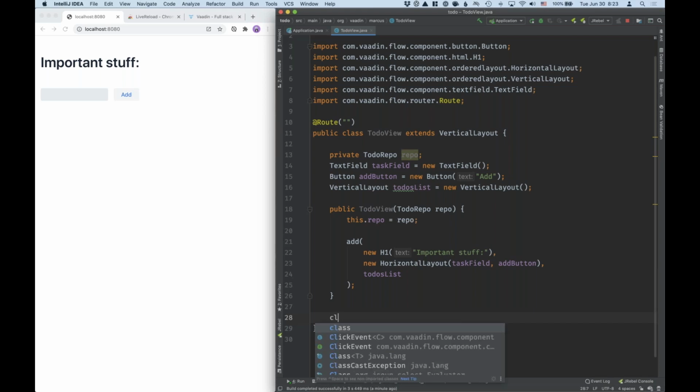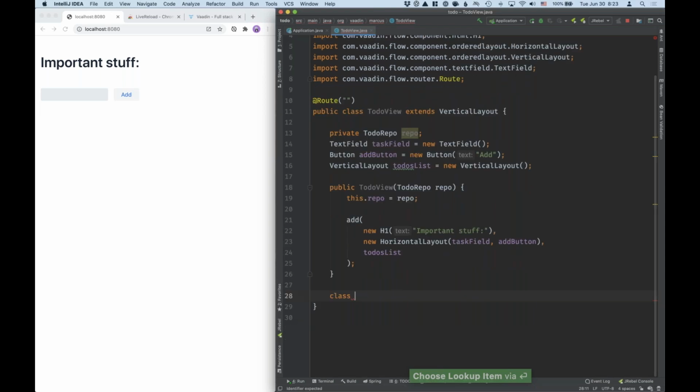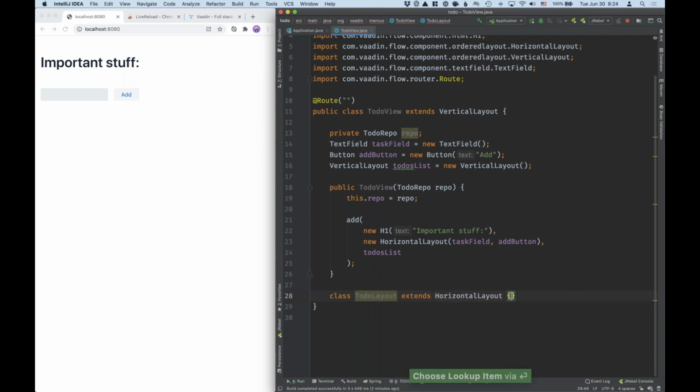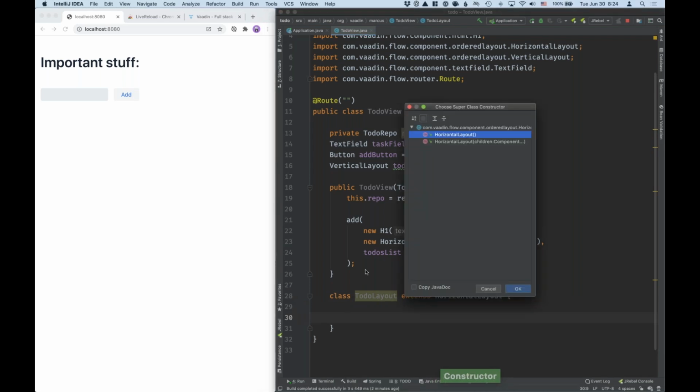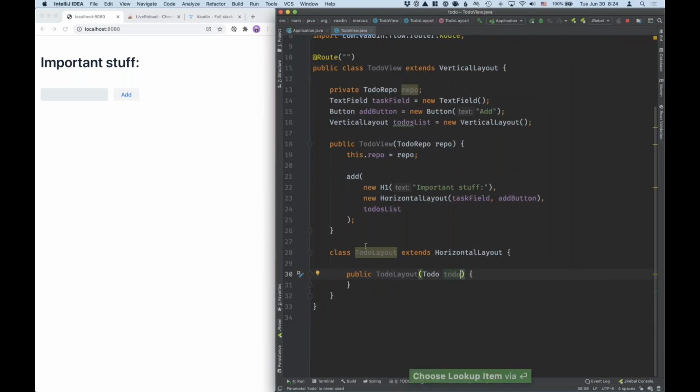I'm going to inline this new class inside the same file just so we have everything in one file. Normally, if this was a real-life application, I would split this into a separate file just to keep things a little bit cleaner. But for now, this is good. So we'll call this to-do layout, and we'll extend again from a component. This time I'm going to extend from a horizontal layout. I'm going to generate a constructor again, and this will take in a to-do. So we have one to-do layout for one to-do.